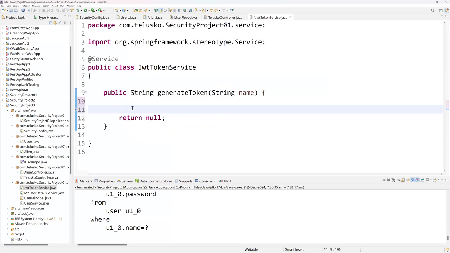I'll go back. To have the claims, I'll create the map. I'll say a map type of a key value pair. Okay, string type of key, object type of any type of data means object, parent of all. I'll say our claims equals to any of the implementing class of map. I'll go with hash map, and inside this I'll have the claims.